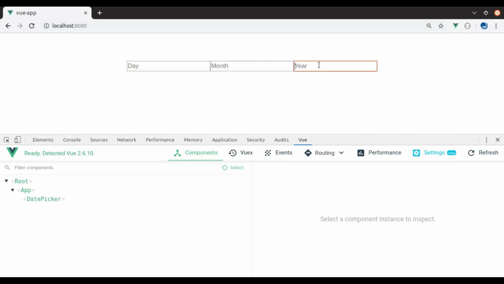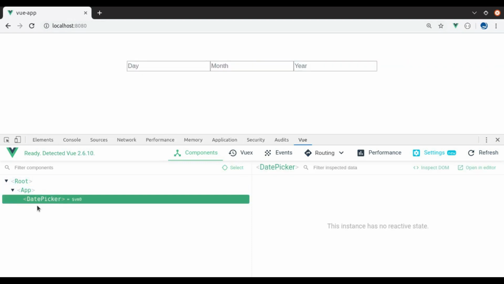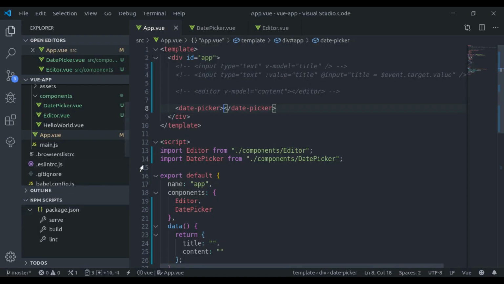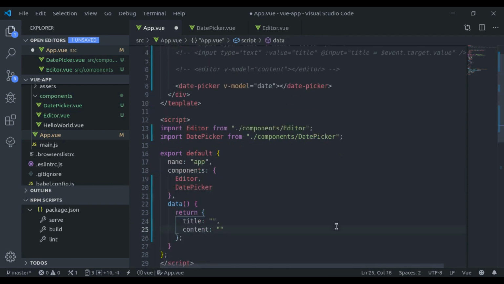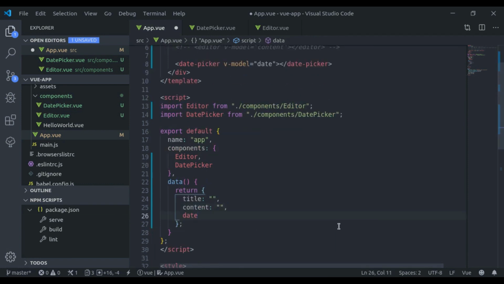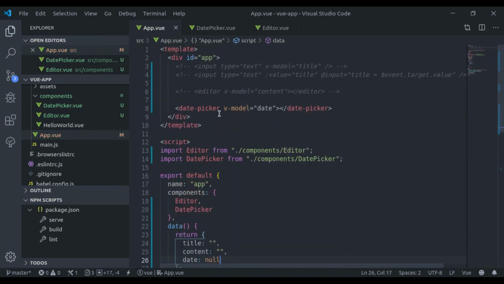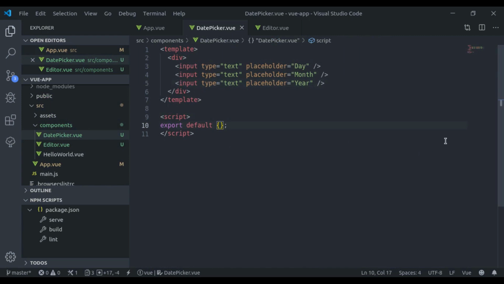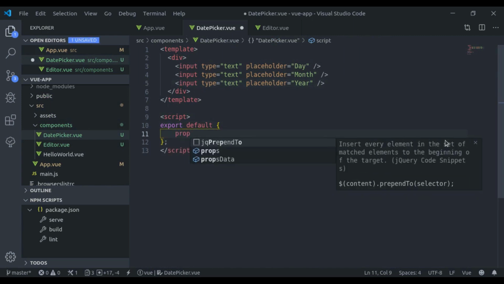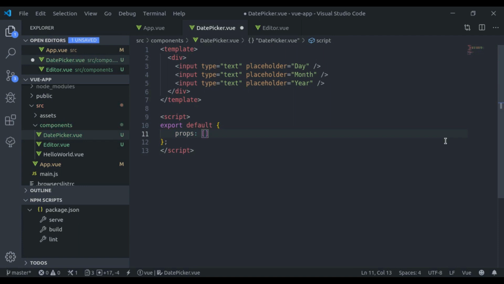Now we have 3 input fields in this date picker component, and for that component we want to implement v-model date. Let's add this date in the data property. Initially it is null. Now how are we gonna implement this for this component? Because here we have added v-model, so this component gonna accept prop value. So we'll say props value. Now in this case we are gonna consider this value as an object.